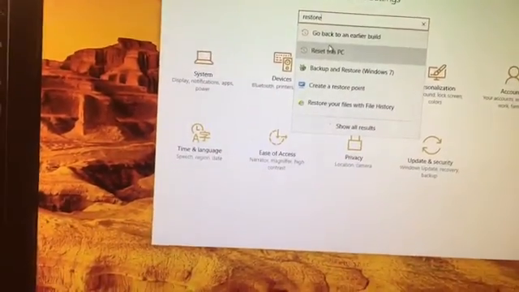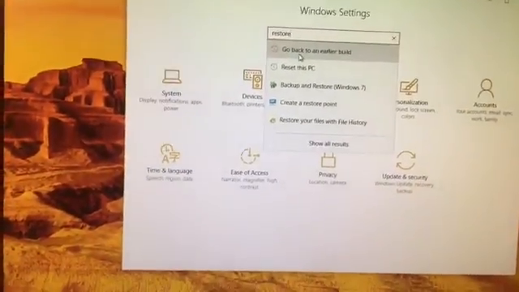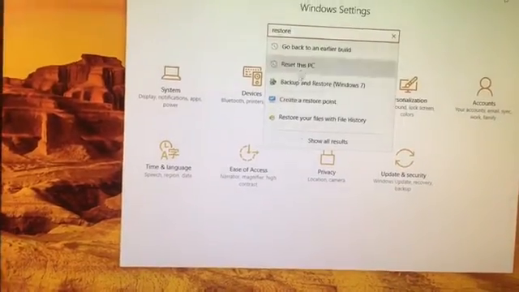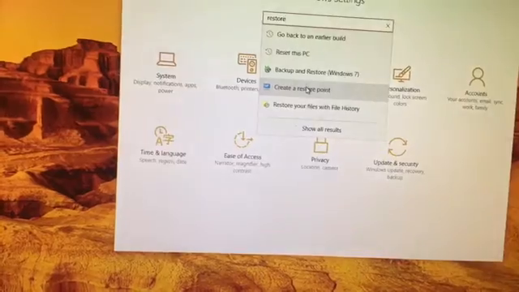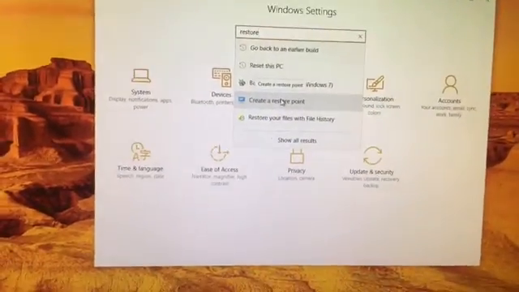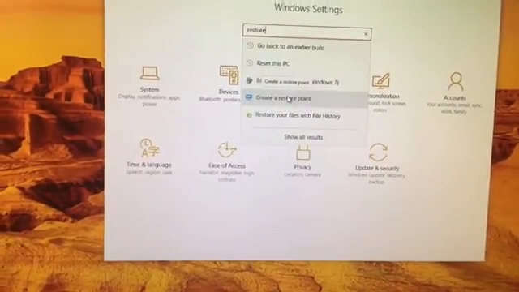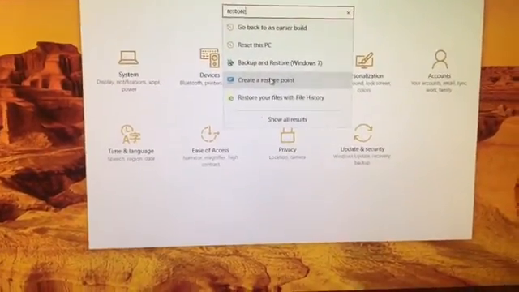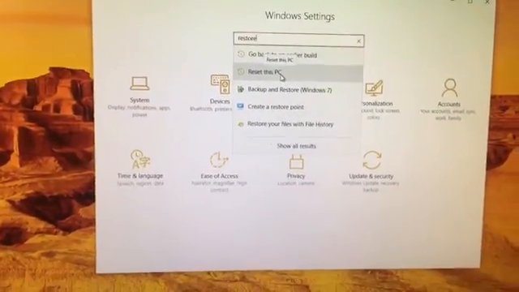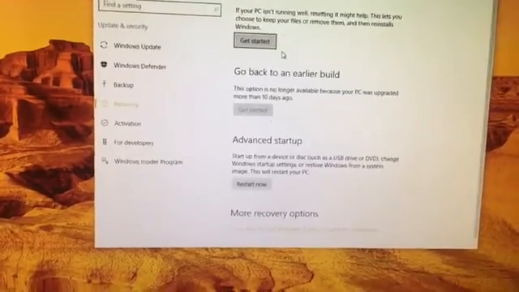But what you can do is restore your files with File History for a backup. You can create an actual restore point where you can go in and manually set a restore point if you're going to make major changes to your computer. What we want to focus on today is Reset this PC.